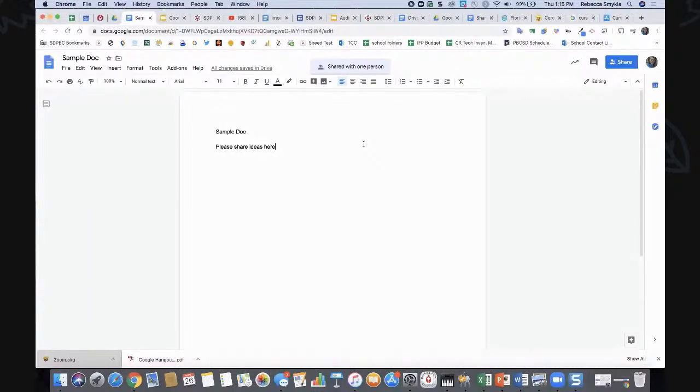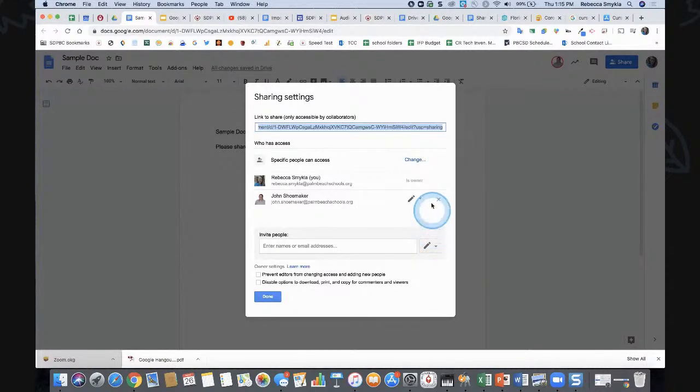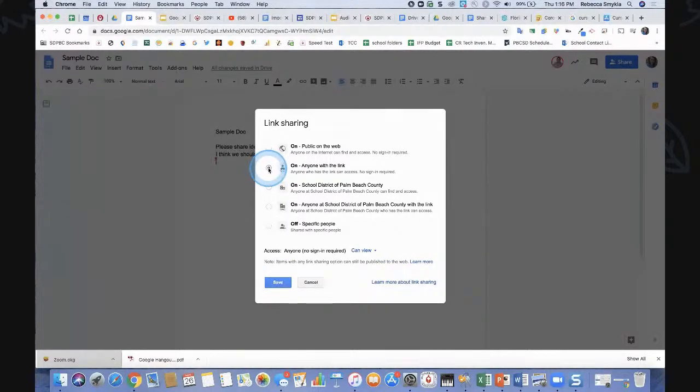But while we're waiting on John to do that, let's talk about some advanced share. So I'll go over here and click share. And let's say John and I, we've finished this document, right? We're going to click advanced. Don't ever be scared to click advanced. And then I'm going to say, I want to change this, that it's only shared with specific people. So now if I wanted this to be shared with all of my parents, all my students, anyone that doesn't have a palmbeachschools.org address, I would click anyone with the link.